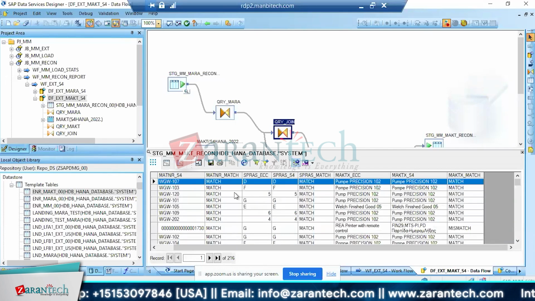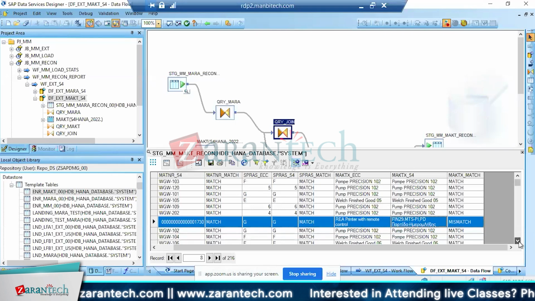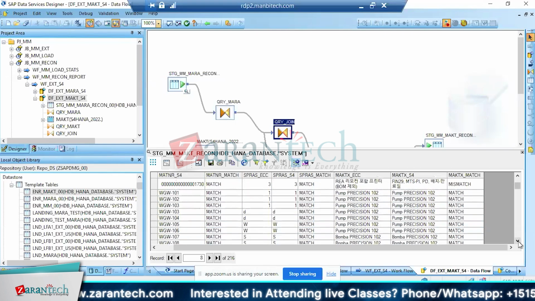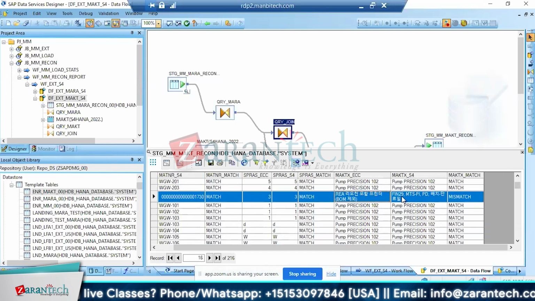You see, everything is matching. Your material is matching, your language is matching, but for this one there is an issue with description. In ECC, the data is something like printer with remote control. Now here it's getting loaded as MTS pipe PD something. So there's a mismatch, and we will check all these cases. You see, there is some Chinese character. Here it's getting loaded as something else. So we need to check all these cases wherever the data is not matching.